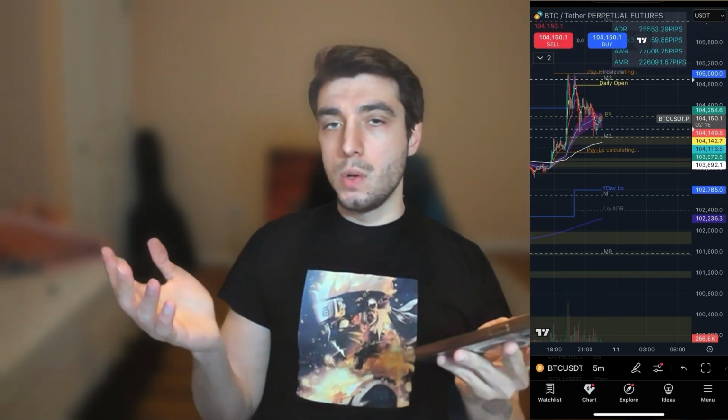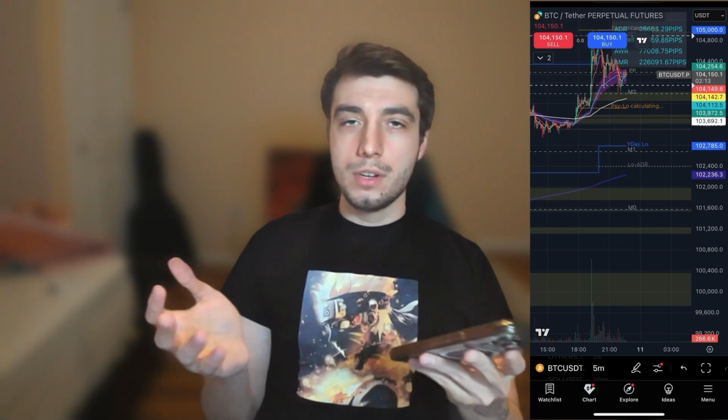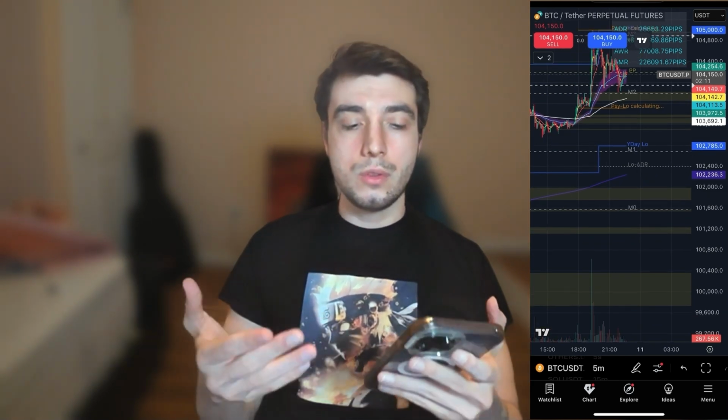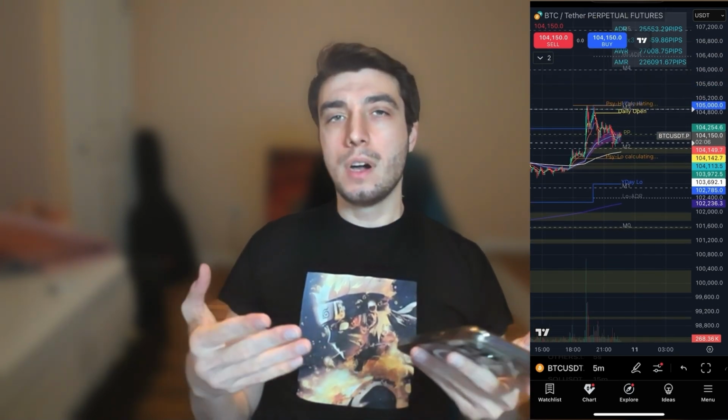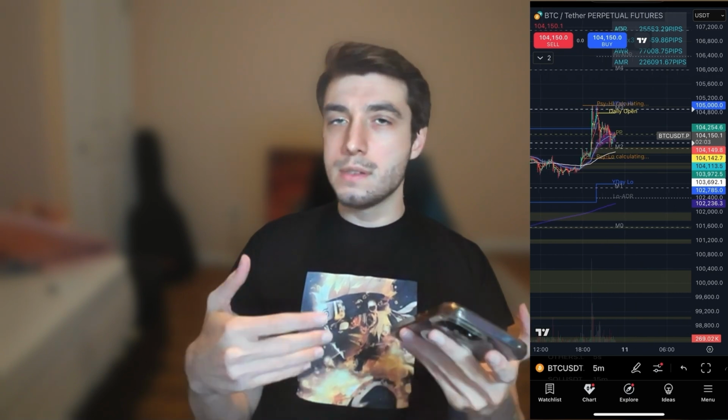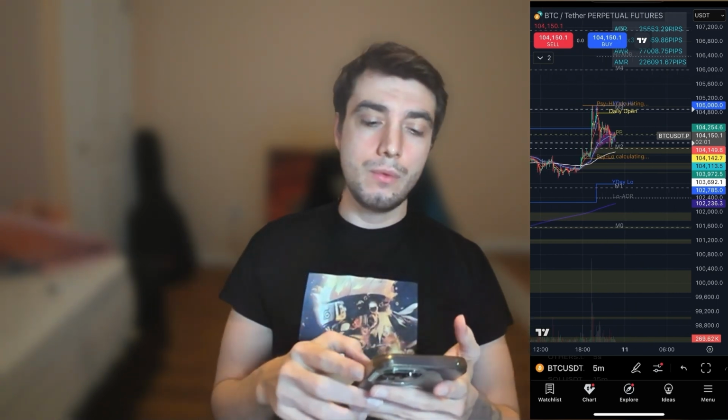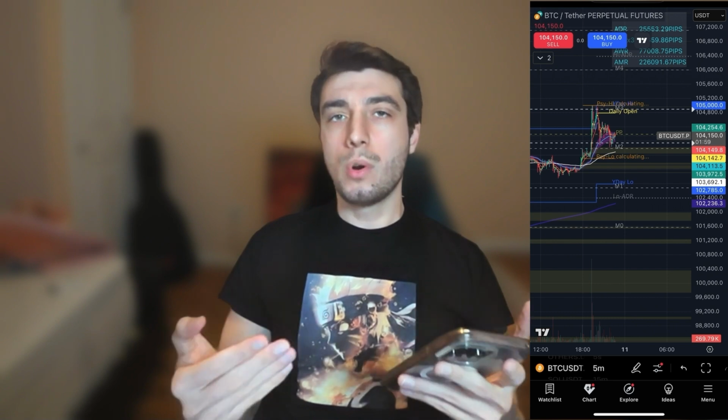So that's basically all there is to it. And these are the simple functions that you can use on TradingView if you want to use it on the mobile app. And if you guys have any further questions, feel free to mention it in the comments below. But for now, I don't think there's anything complicated on using TradingView on your mobile. The more you use it, the more you will get used to it.